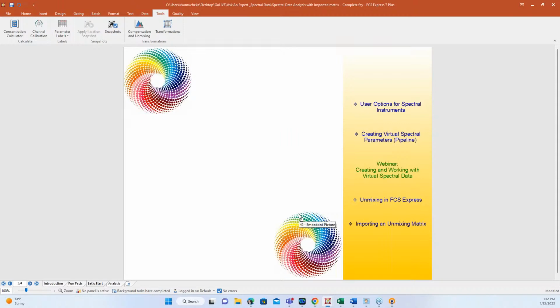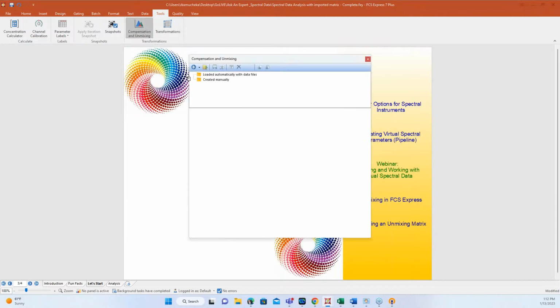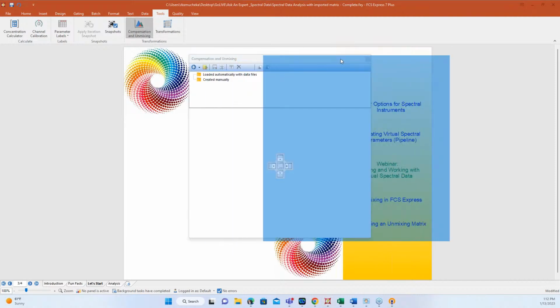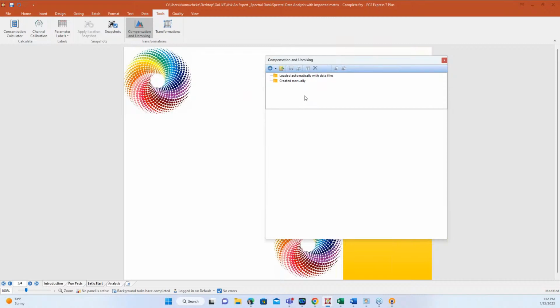Now, importing an unmixing matrix: I said you can export these things out and then bring them in. That's probably one of my favorite parts, because I don't want to manage 15 extra pages in my data analysis if that analysis is already pretty intense on its own. So we open up that compensation and unmixing window, right click, and we can import that compensation. I'm going to bring this over here.